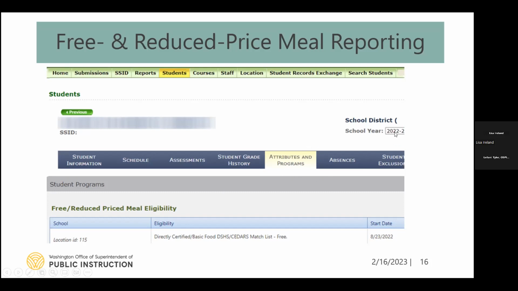If you notice up in the right-hand corner, there's a school year. You can select any of the school years back to the initial school year of 2009-10, in which we began receiving data for students in CEDARS. So sometimes this is very handy when you're trying to look at what changed, what story changed about a student.